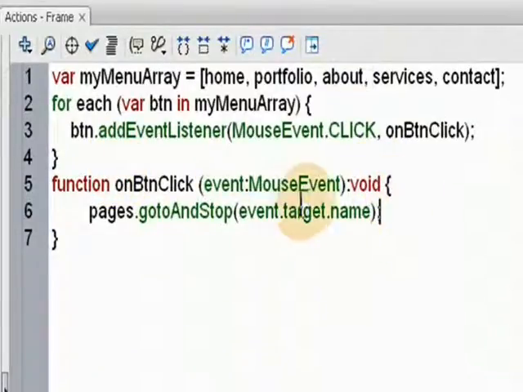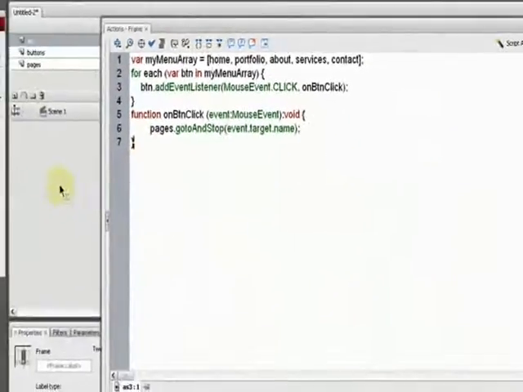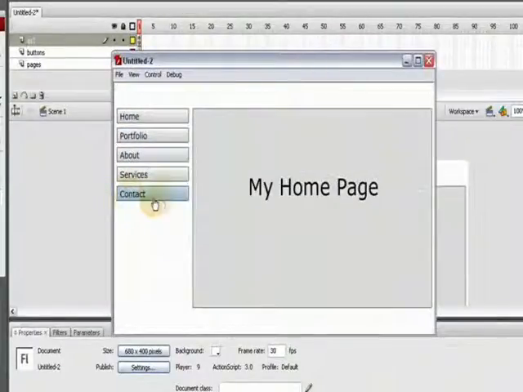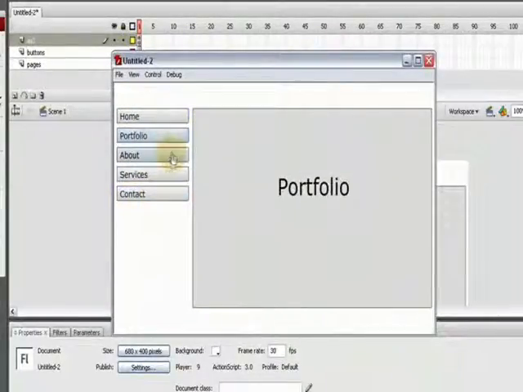It's very simple. And so that's 7 lines of code that should run the whole website. So let's see, control enter. Look at that. It goes to each page.